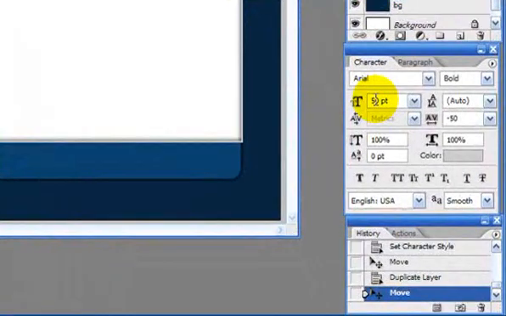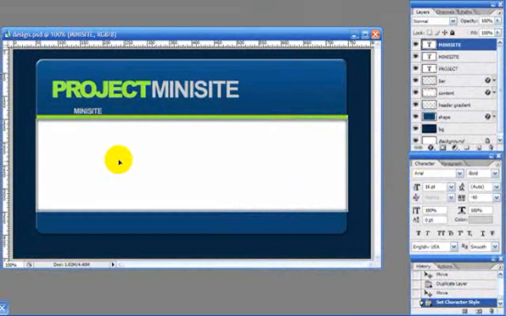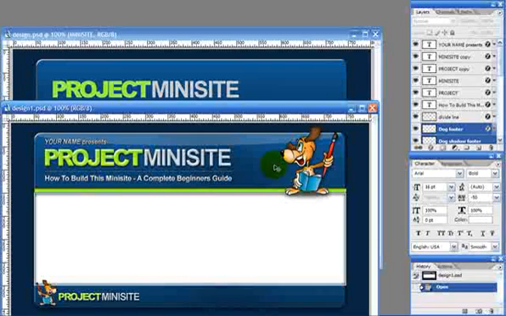First of all, I'll just change the size down to 16, because when we retype this, if I had kept it at 50 points, obviously that would have been very, very large and too long for the page. So 16 is the size that we want it. And I'll just check what I need to say again. How to build a Minisite, a complete beginner's guide.